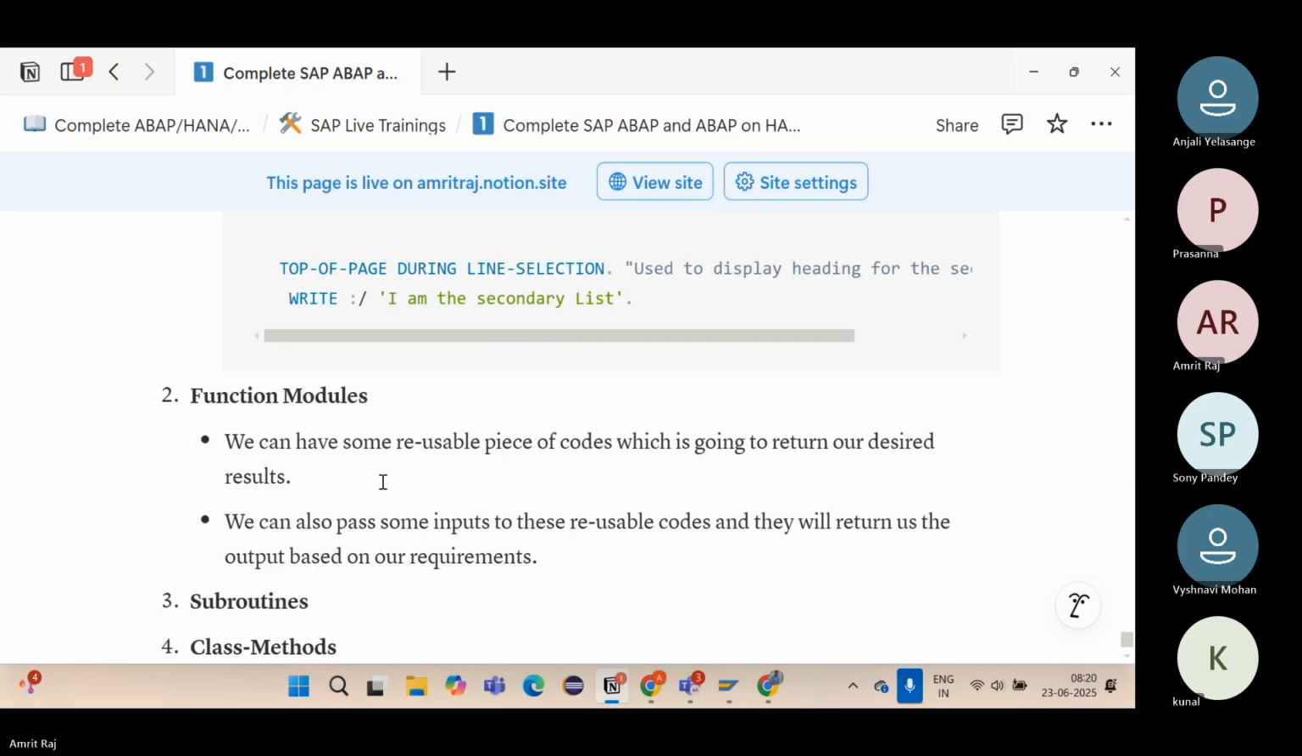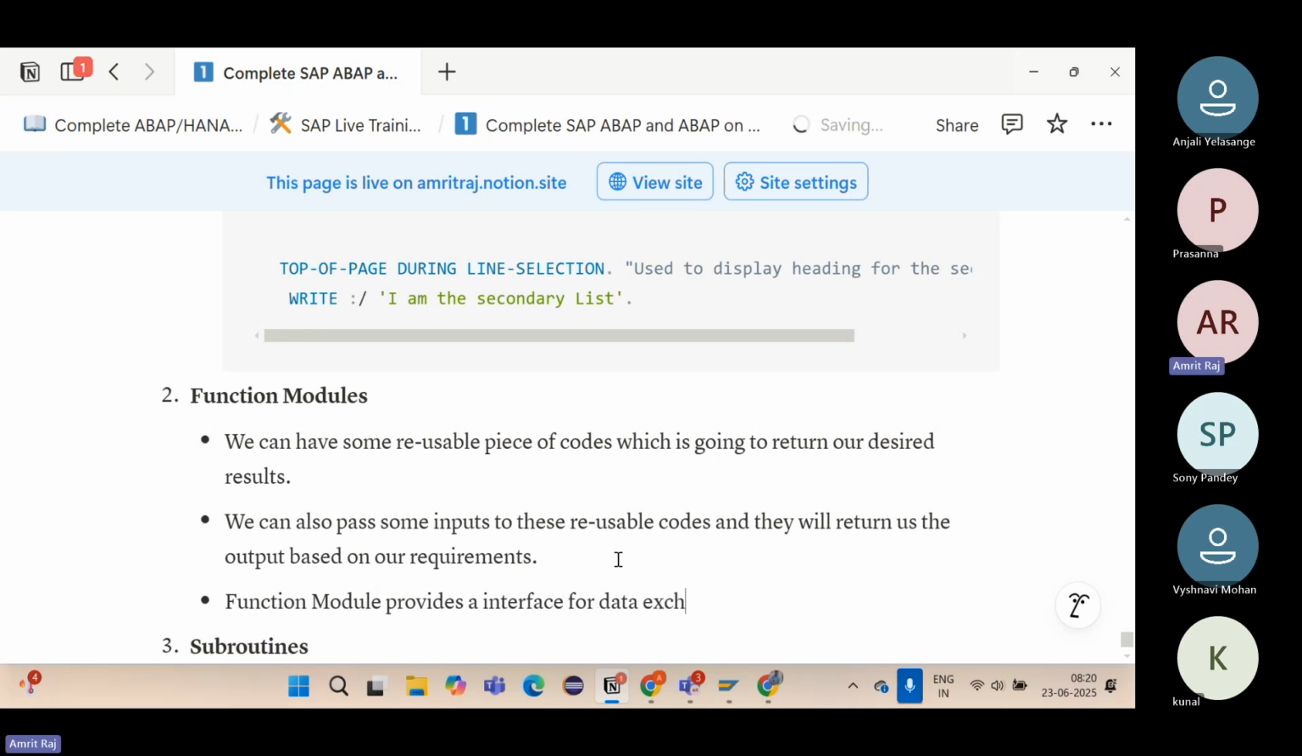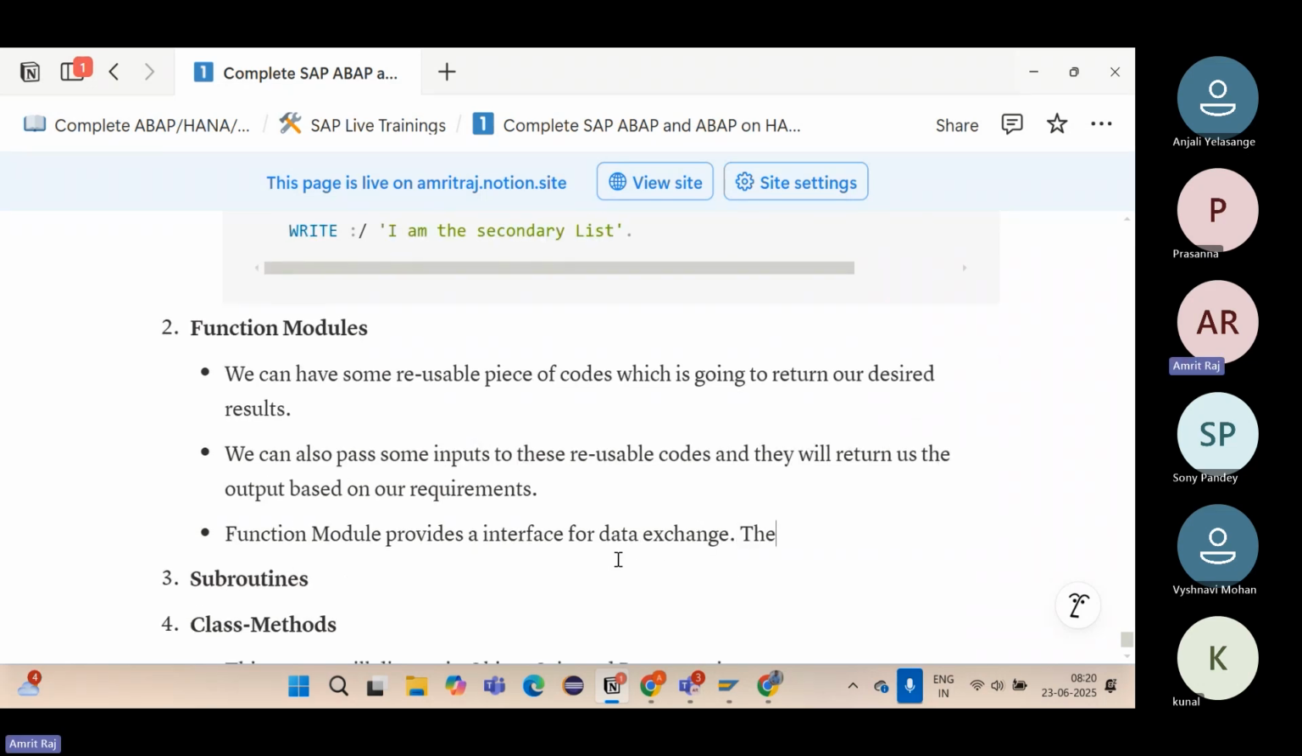Yes, that logic will be written by only us, but it will be reusable for us. Function module, what does it do? A function module provides an interface for data exchange. Please understand it in a basic format. Yes, an interface for data exchange.